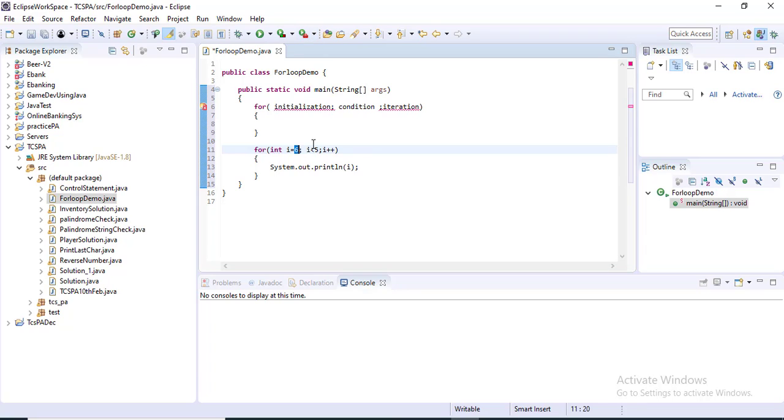Not a single time will it execute. Then suppose I change it to 0. Then 0 is less than 5, it's true, so it allows you to go inside the loop, and it will execute the print statement. Then the second time it will start execution from this part, the iteration.